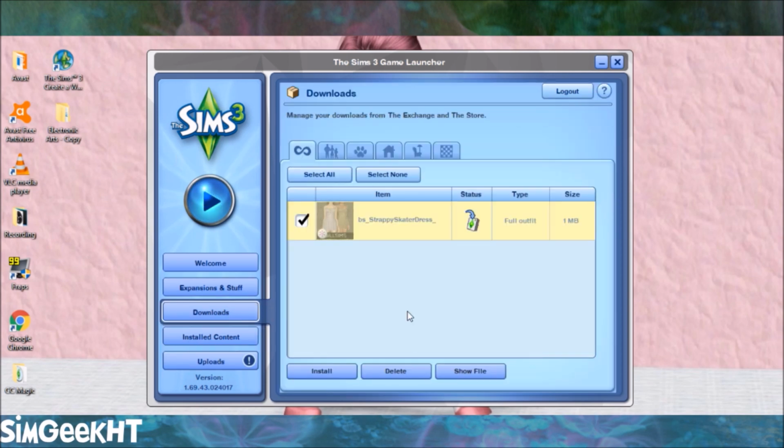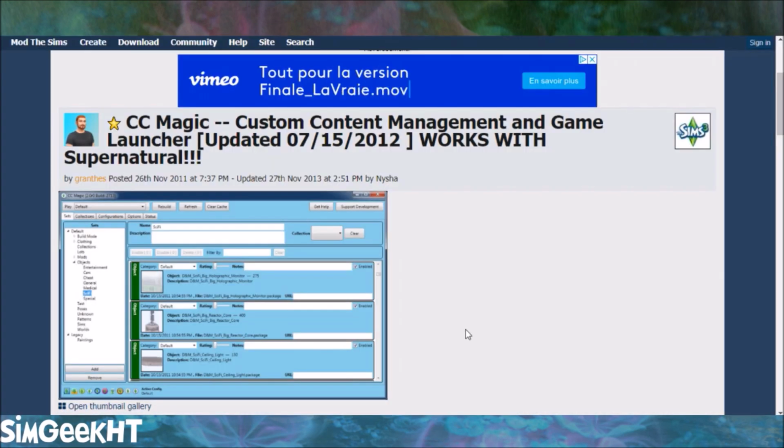Anyway, once it's downloaded, you can just click delete and it will get rid of it, but I'm going to show you guys something really important and useful to help you with your custom content and mods. So here we are back on Mod The Sims. Now this is something called SimGeekHT, and basically what it does is it helps run your game smoothly and sorts everything out.